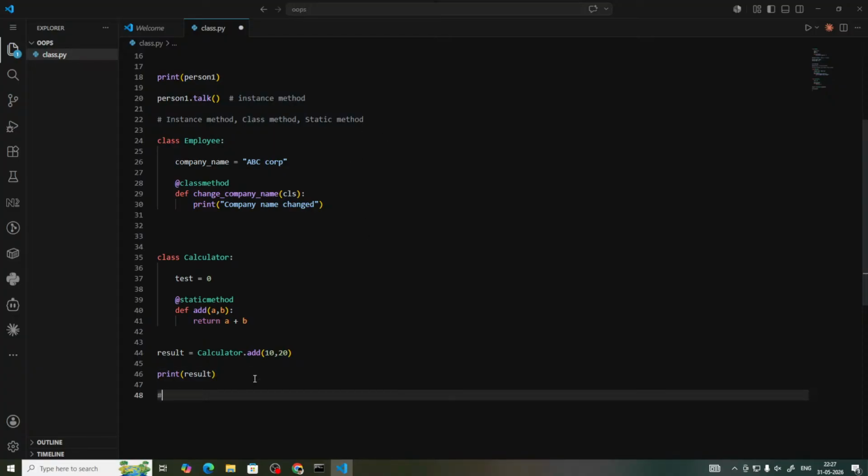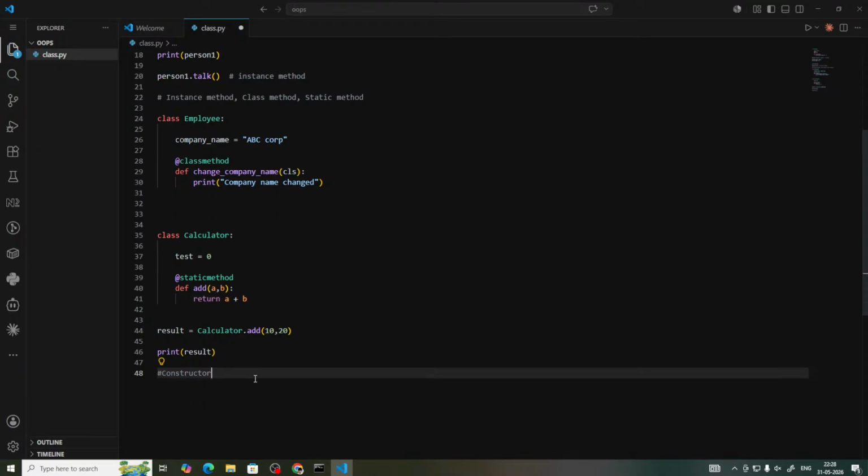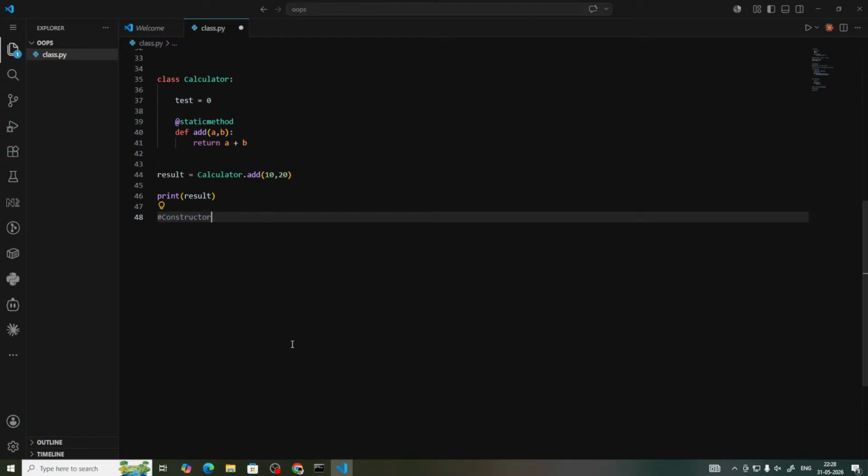Next in OOPs, we have the constructor. Constructor is basically the term used in other programming languages. Here in Python we don't call it a constructor; we call it a magic method or init method. But the concept is the same. Whenever we want to assign some value during the creation of an object, that is known as a constructor. So how to define a constructor in Python?